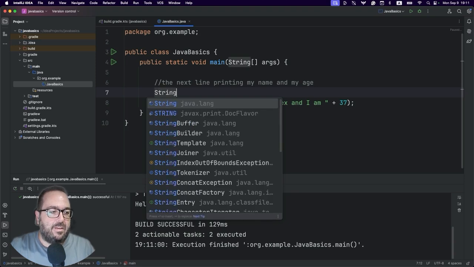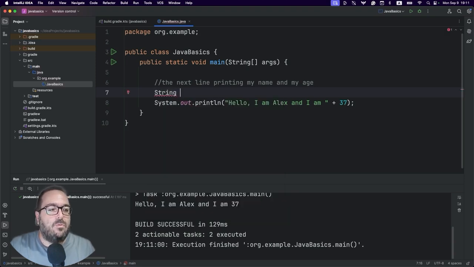You can say string. You need to define a variable name, and I will call it name. And we are going to set it to be Alex. As you have noticed again, I have to tell what type the variable is. In our case right now, it's a string. The name is the identifier of the variable, which in our case is name. And here is a value. My name is Alex.